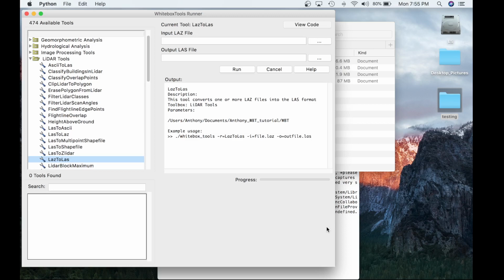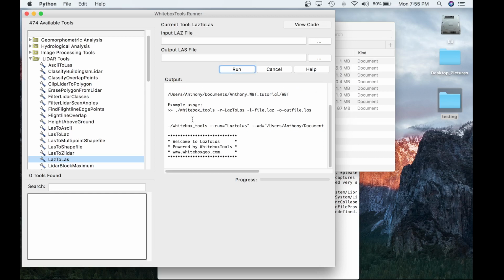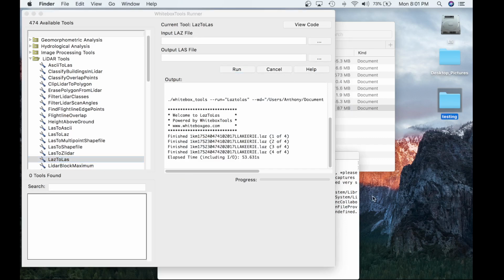As this tool runs, I'm just going to pause this video in the essence of time, and we'll resume it when the tool finishes. So I've just run the tool, and now I'm going to pause the video. So the tool finished. The tool executed in just over 53 seconds, processing 4 LAZ files to LAS, which is pretty quick given the restrictions of my personal machine from running the video editing software and also just being very old.